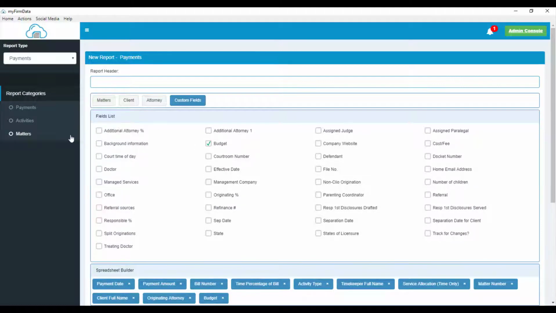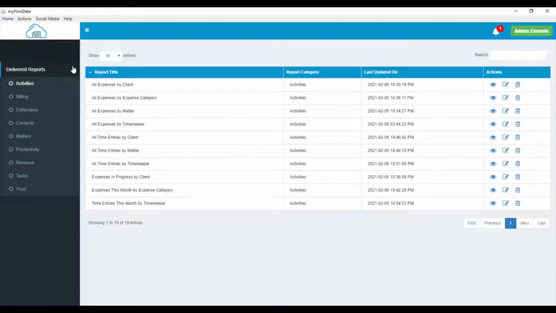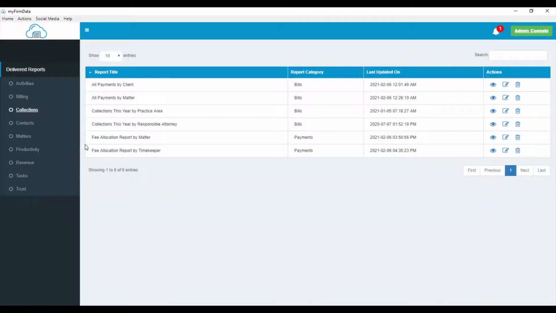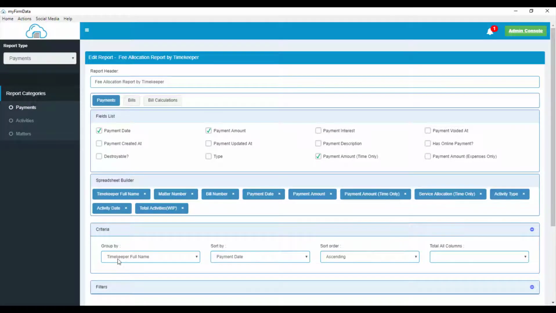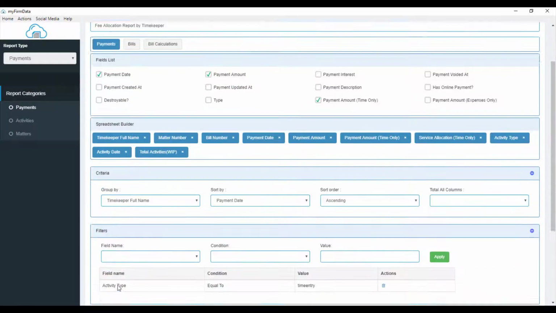Now, I could show you how to build your own fee allocation report from scratch, but we've already done the hard work for you. Just go to the Action menu and select Delivered Reports. You'll find a number of report templates that you can use to create your own reports. Under the Collections category, the Fee Allocation Report by Timekeeper has all the fields that you'll need to get your payment data. We've grouped it by timekeeper full name, and we have filtered the report so that just time entry activities are shown.